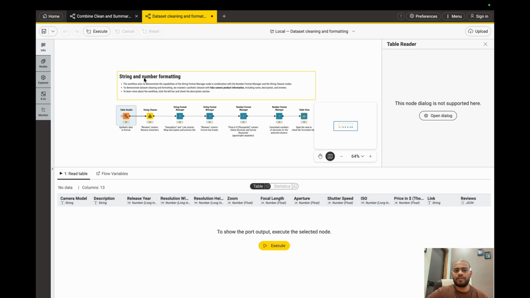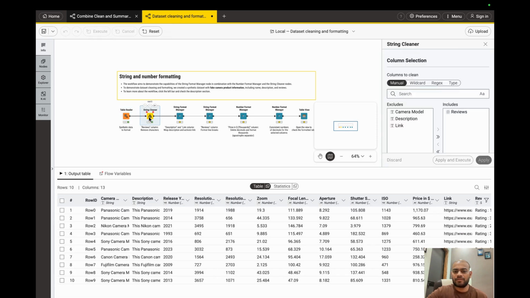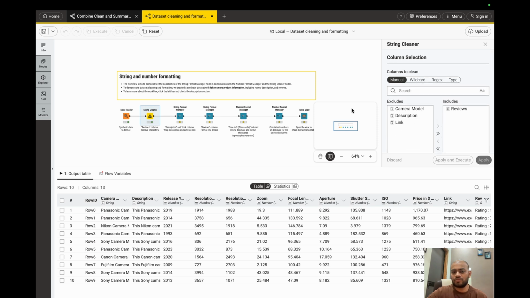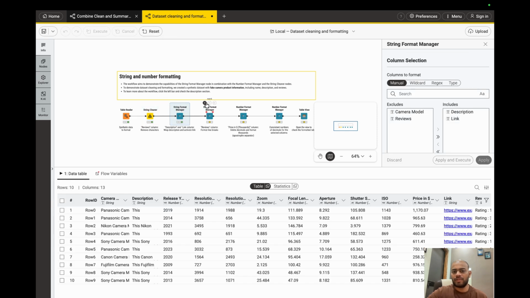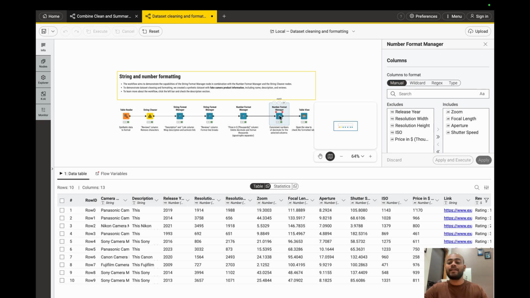If I reset it, then you can explore it node by node. Let's say this is a table reader. If you play this, there are about 10 rows and they are doing some cleanup activity. Initially they started with a string cleaner, then they included some selections for the cleaning activity, then they did some merging, and so on. Just click on any node and you can check its settings. This is how you can check what they have done exactly.